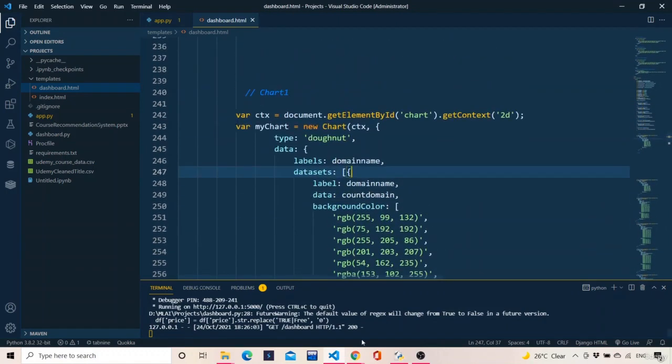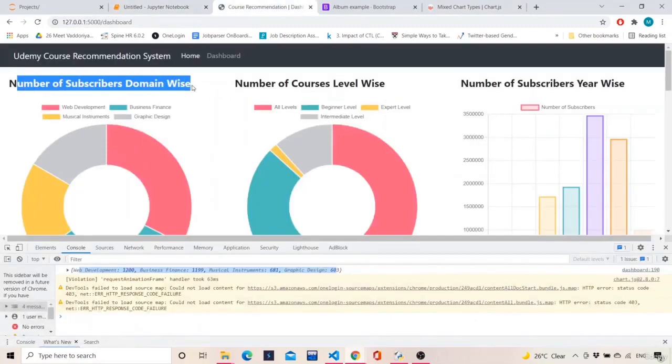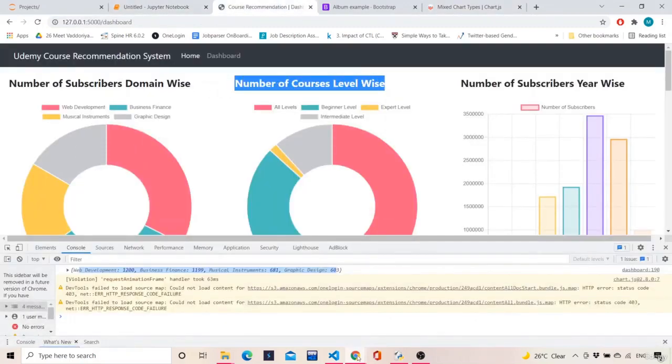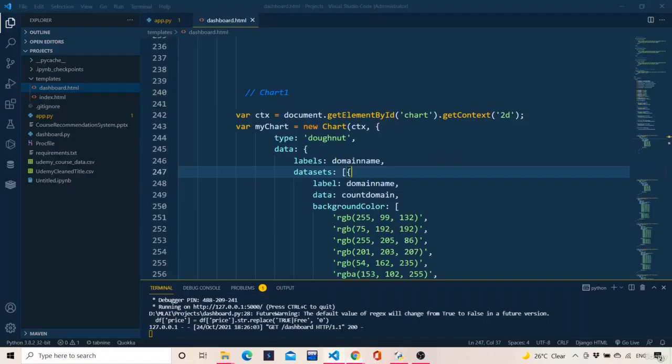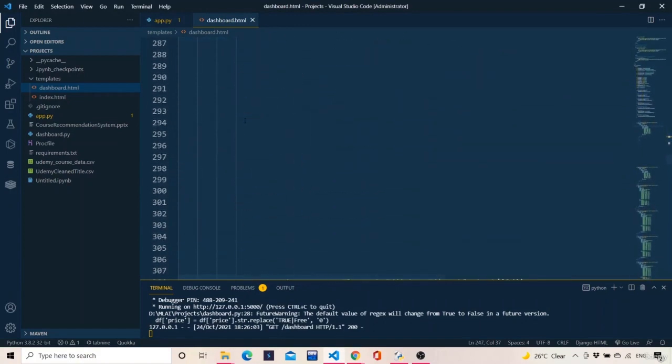So this was chart number 1. What was chart number 1 over here? We are showing number of subscribers domain wise. Now I want number of subscribers level wise. So how to get the number of subscribers level wise? We have chart number 2 over here.